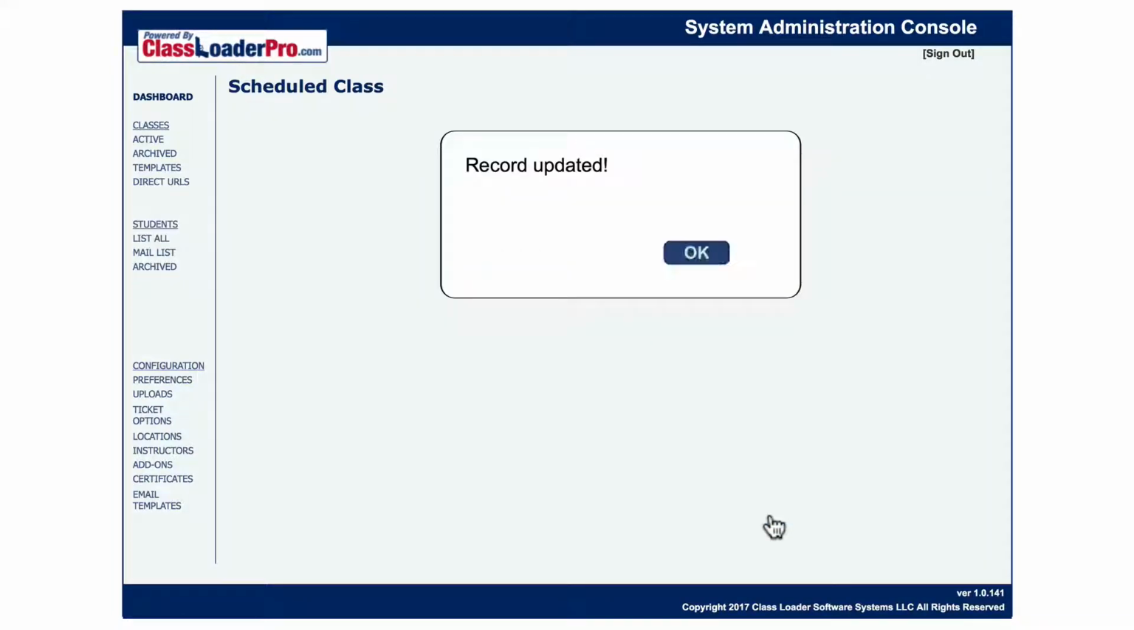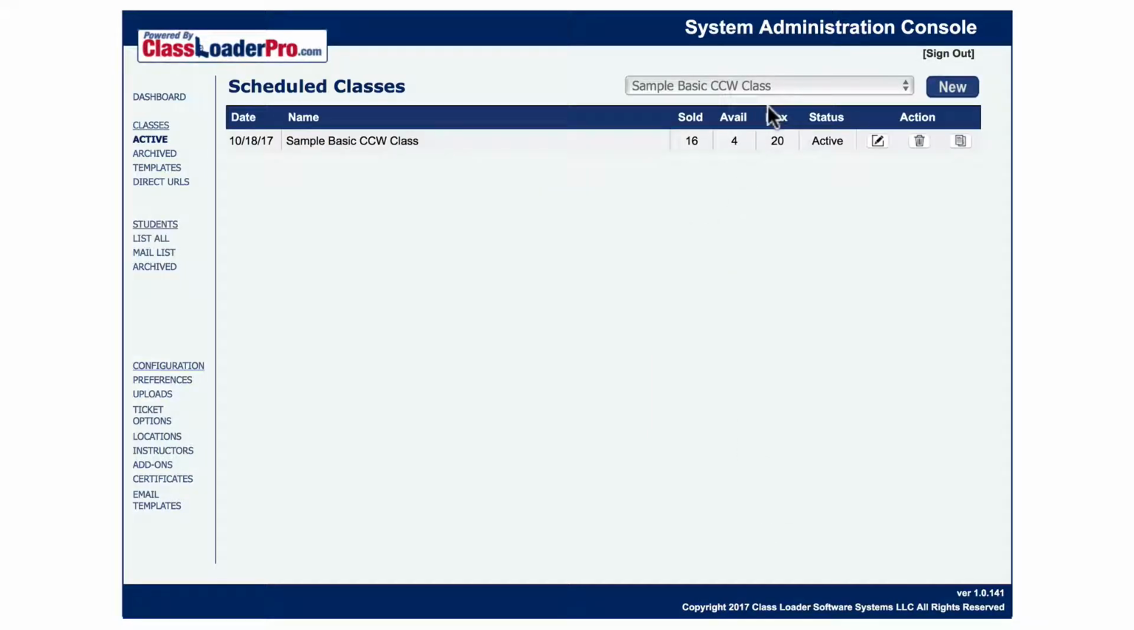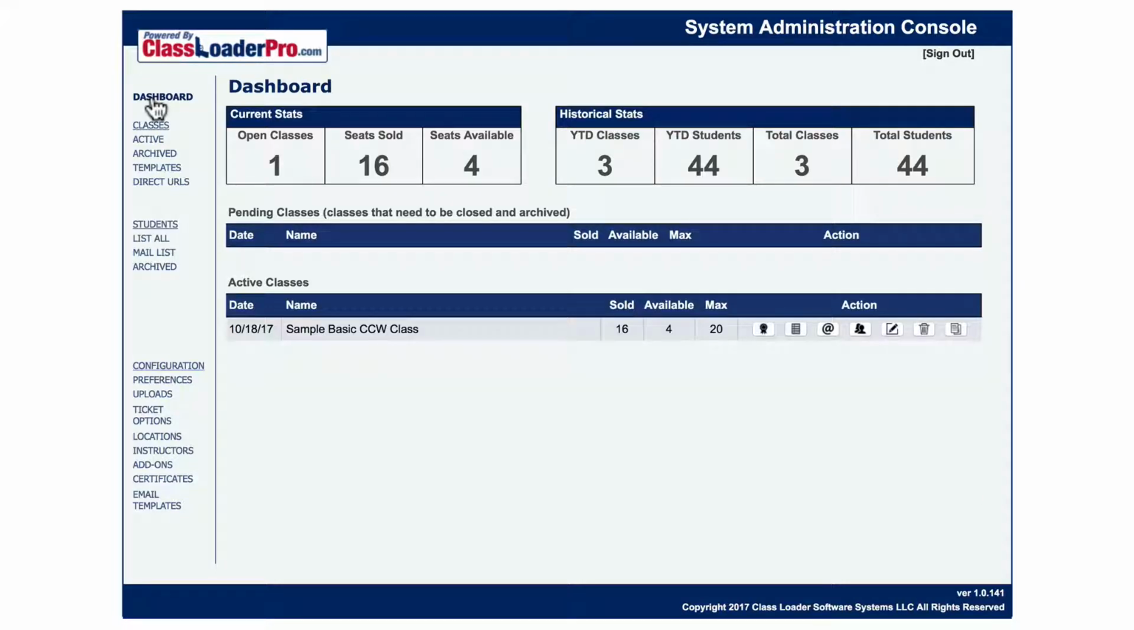Okay, so I'm just going to click update, and it says record updated. That's good. Now, the only thing we really changed in there is the max number of seats. We changed it to 20. We already sold 16 seats, and we have 4 available. It shows us here. Okay, so let's go back to the dashboard again and take a look.